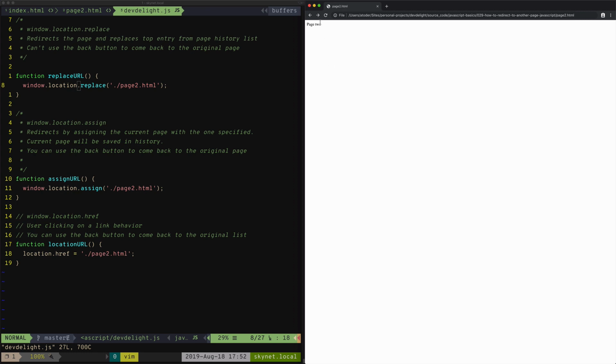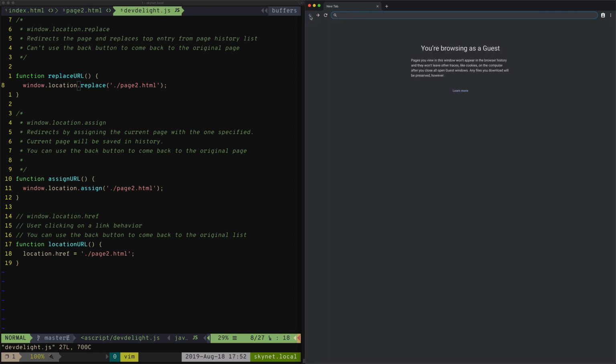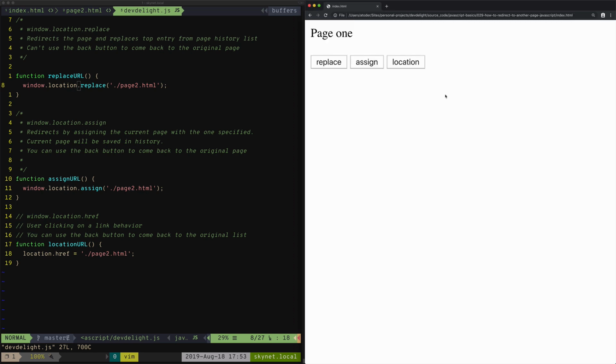As you can see, it says page 2. But if I click the back button, we don't go back to our original index page, and instead we go back to the page before that, which is your browsing as a guest. Let me load back up the index.html again. So you would use this if you didn't want to keep this original page 1 in the browser history.